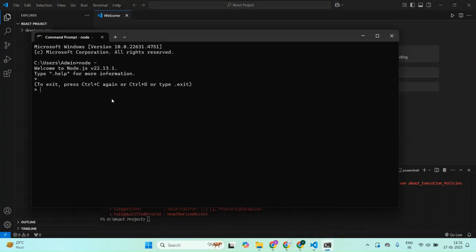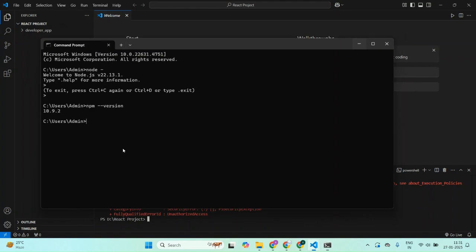But if you check here in the command prompt, we'll check whether npm is installed or not. Check the npm version, and you will get the npm version. You can see I already have npm, but I'm still getting that error.